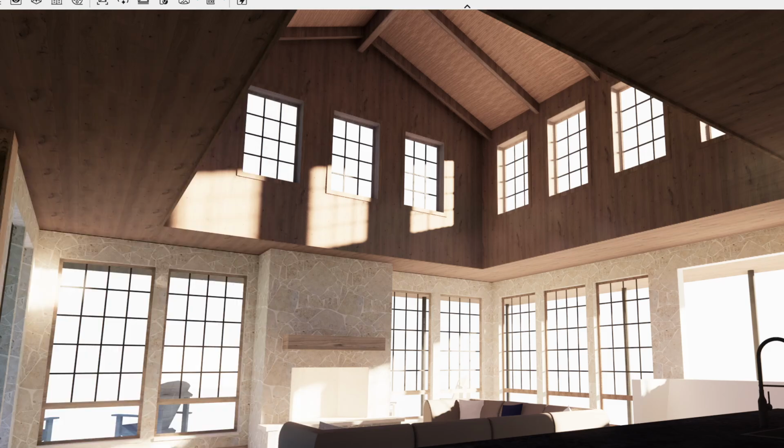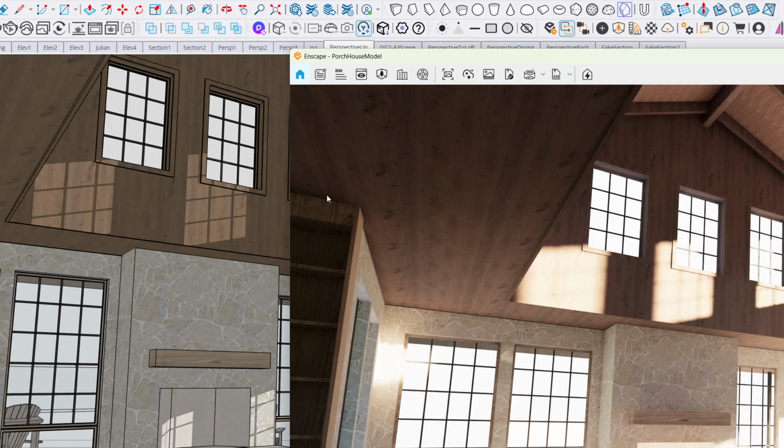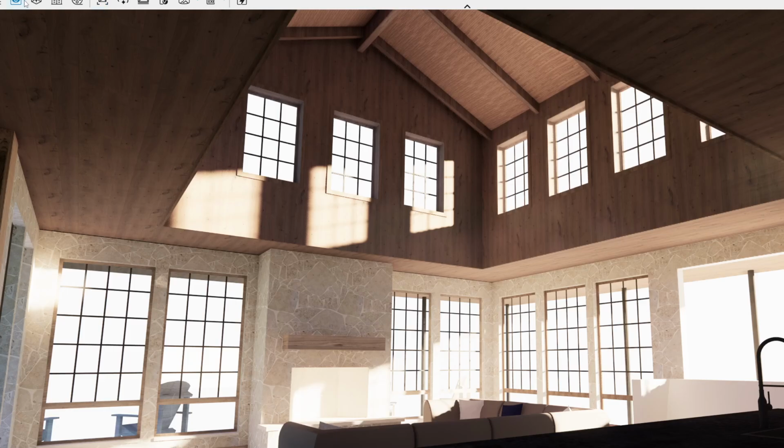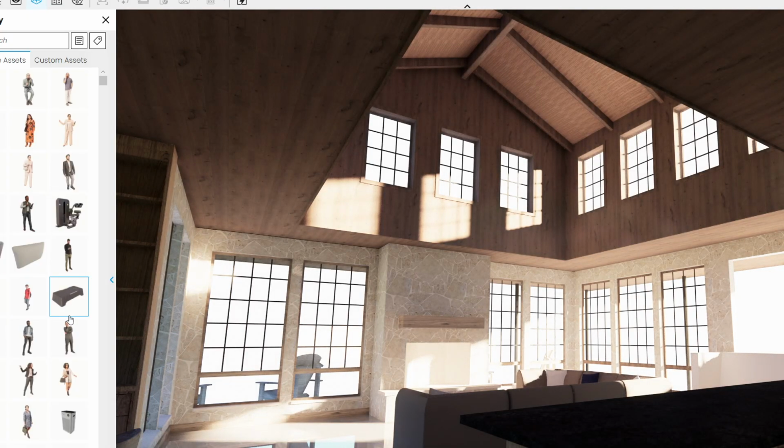But Enscape with SketchUp is meant to work in tandem. Like with D5, you're going to be doing most of your work in D5 and then a little bit in SketchUp. Well, here with Enscape, you're going to be working back and forth. Real quick, while we're still in Enscape, there's this asset library. You will be placing a lot of your assets from Enscape's asset library here, and that's fine.